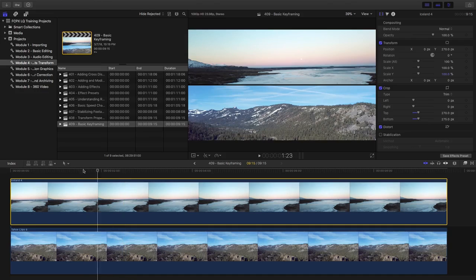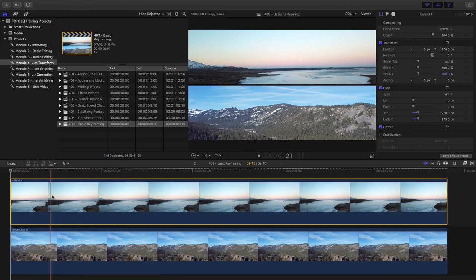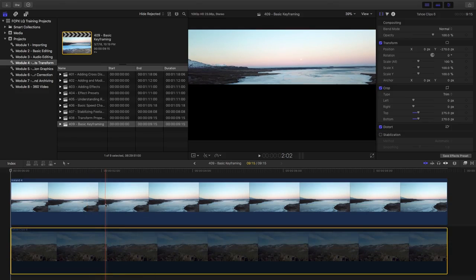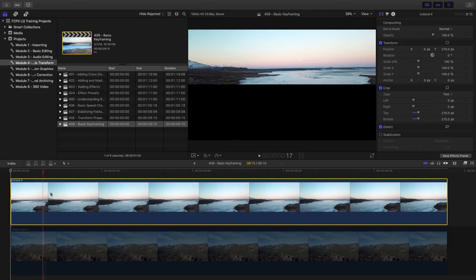Place the playhead on the very first frame of the top clip. Now, let's temporarily disable the bottom clip by right-clicking on it and choosing Disable. Now we can just focus on the first clip. Select it again and take a look at the inspector.